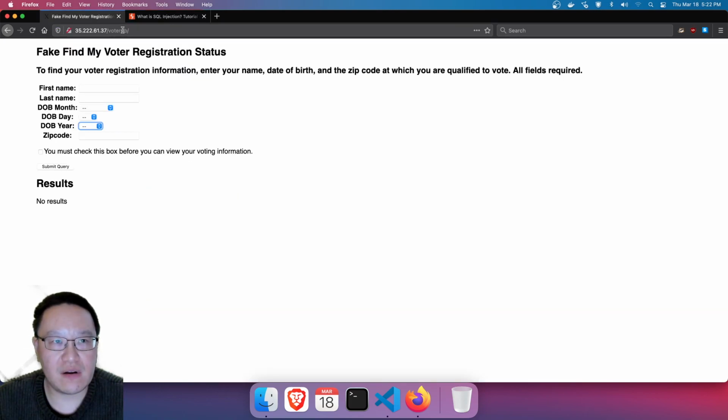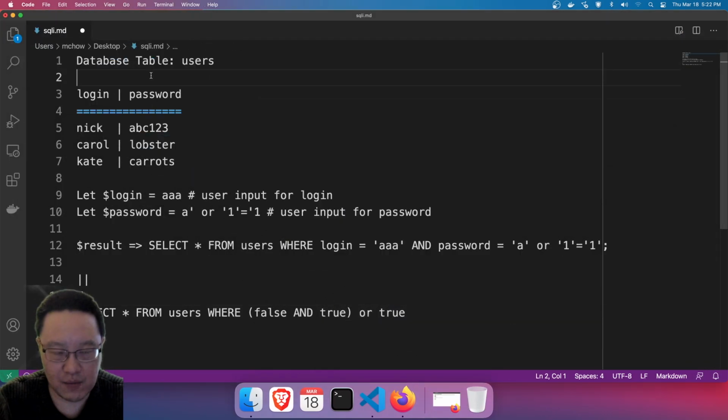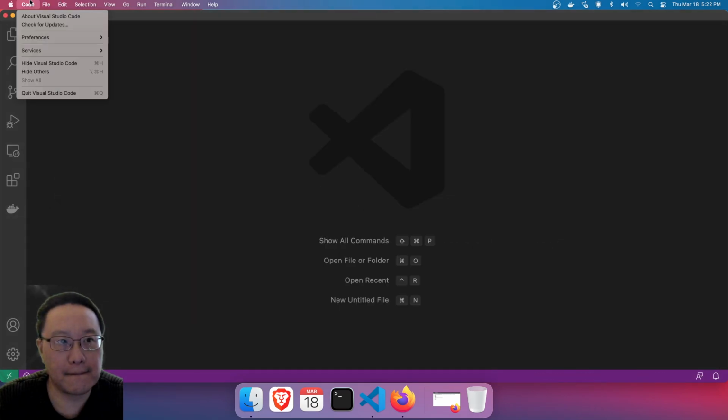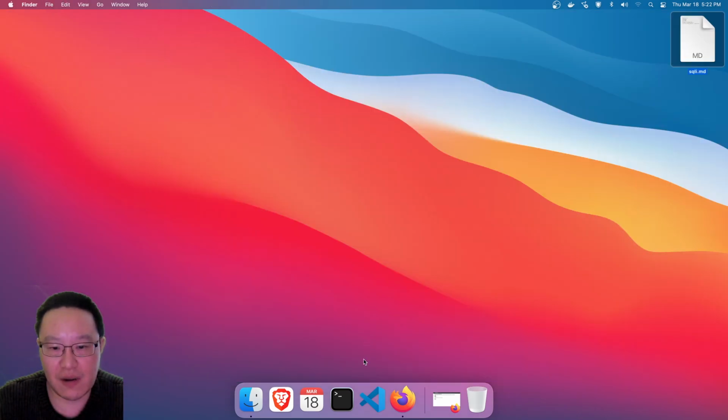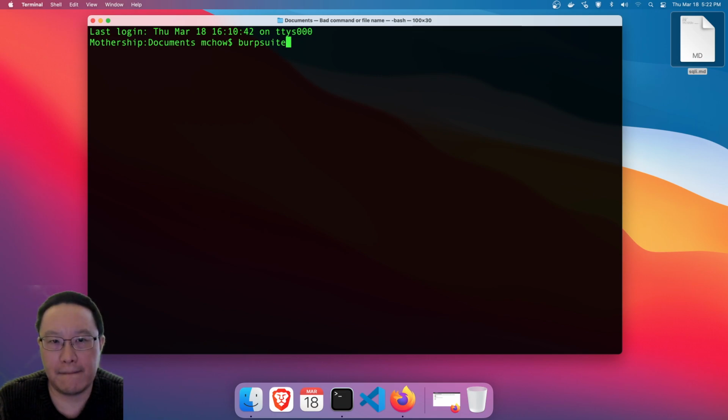But I want to make a copy of the URL for the deliberately vulnerable voter database, and I'm going to open up Burp Suite. I don't need this anymore. Quit out of Visual Studio Code. I'm going to launch my terminal. I use the Java-based version of Burp, so I just need to type Burp Suite on my command line.